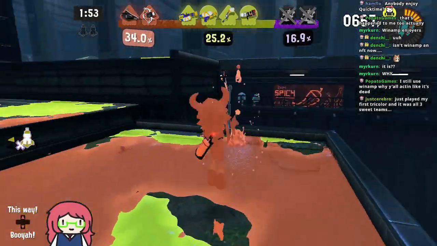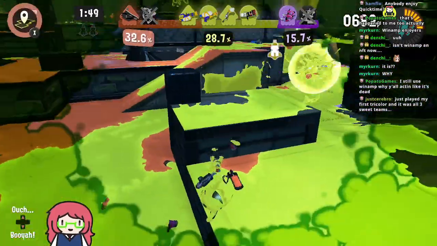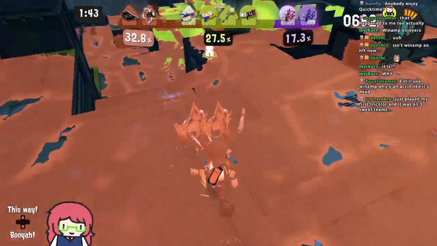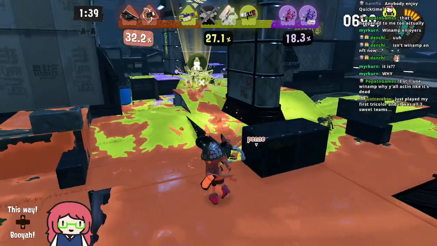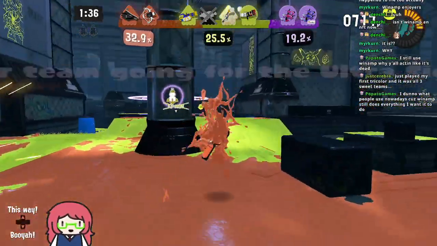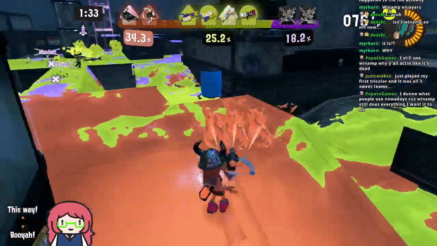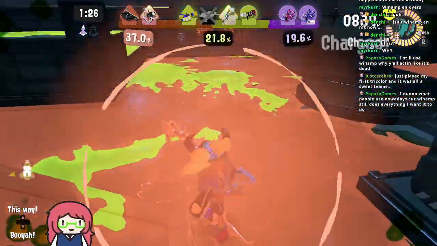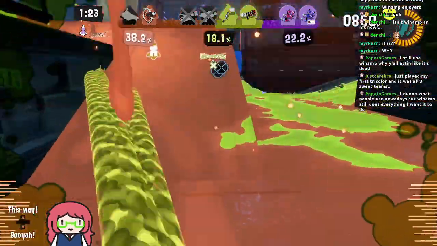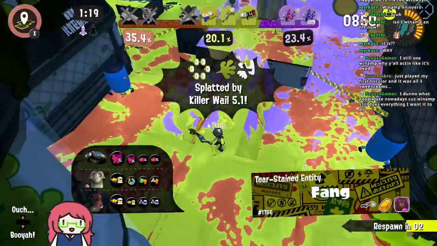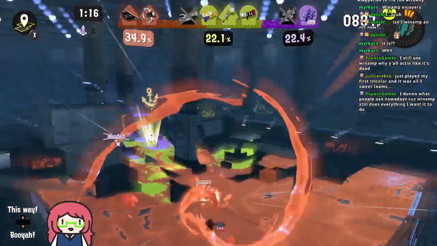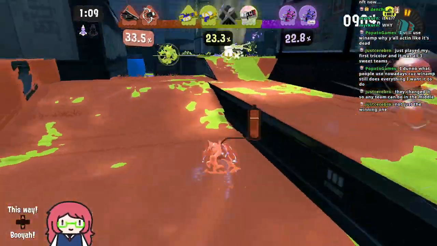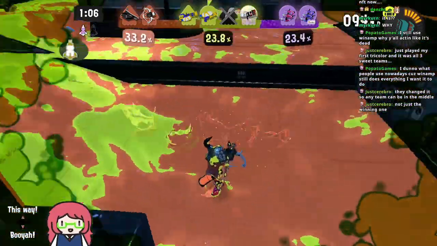Just played the first tricolor and it was three sweet teams. There's too many people choosing the same team. Wait, which team is in the lead right now? Is it Sweet? Sweet is winning. Oh no, wait, which one was Yellow? Yellow is Sour. Wait, why Sour in the middle? They can't be winning. Sour is like the least pleasant. I don't know, I'm dead. Wait, we're still winning. Wait, how the heck are we winning? How do we have 35%? Oh, any team can be in the middle. Okay, I see. That makes more sense. Because it's inherently imbalanced.